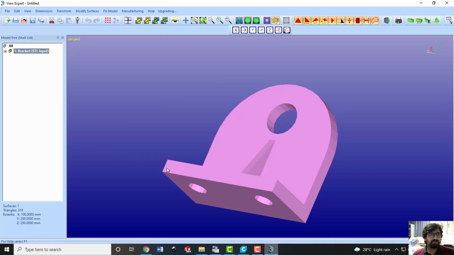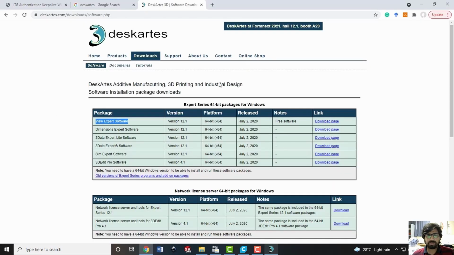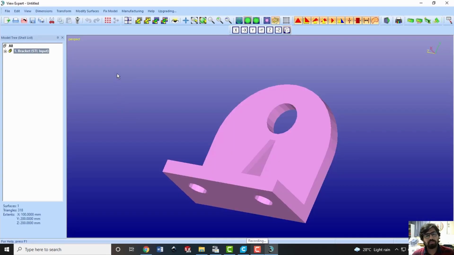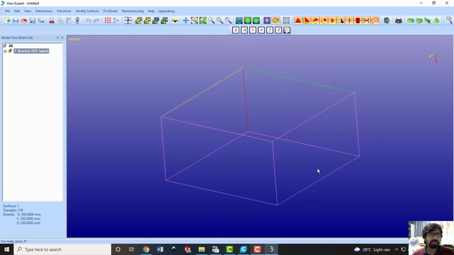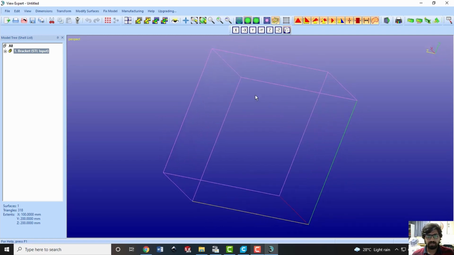So this is what I have downloaded. It's called View Expert, and you can see here it's View Expert written. So this is the file I have downloaded and I am using to view and manipulate my STL files. This software is sufficient enough to repair the primary level defects in the STL files. So this is how your STL file right now looks like in the software Descartes, particularly the module View Expert.